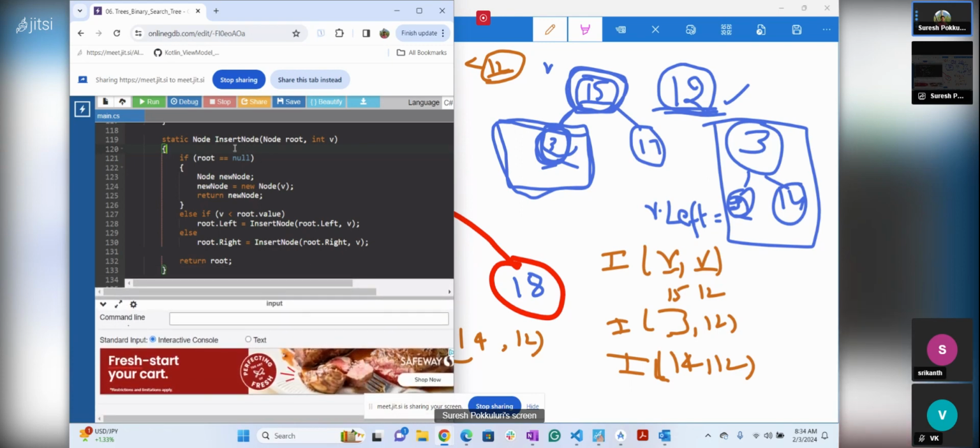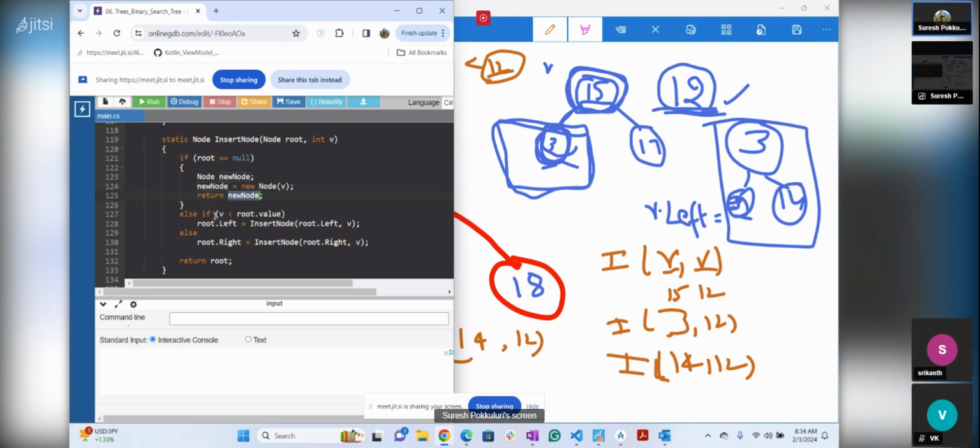So look at this algorithm here. As I said, we'll put the root here and we are inserting value v. If the root is null, this is the first case, as I discussed before. If the root is null, simple: create a new node, simply put the value and return that new node. Here v means value.